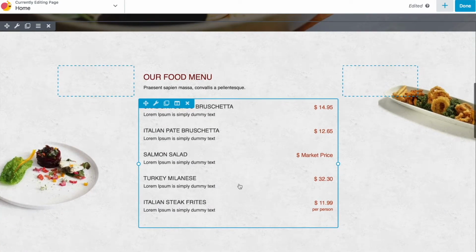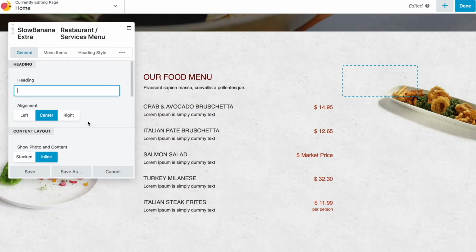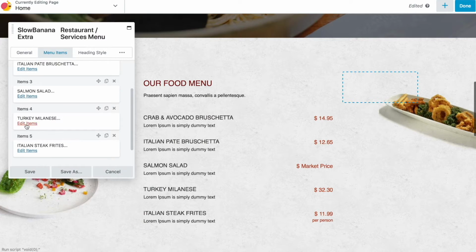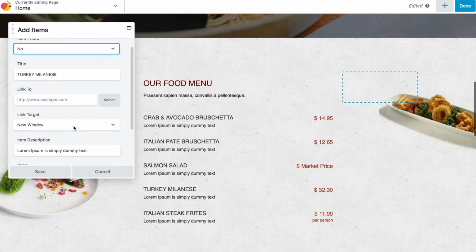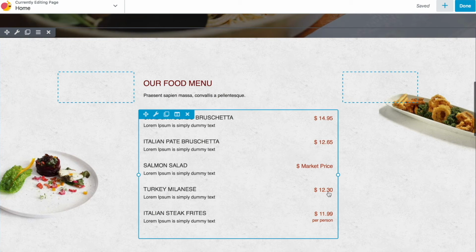No need to stress yourself with designing new stuff. Just pick something we did for you. Now we can easily change the text or the price from the Menu Items tab. Then we click on Edit Item and do the things we want. Here you go.